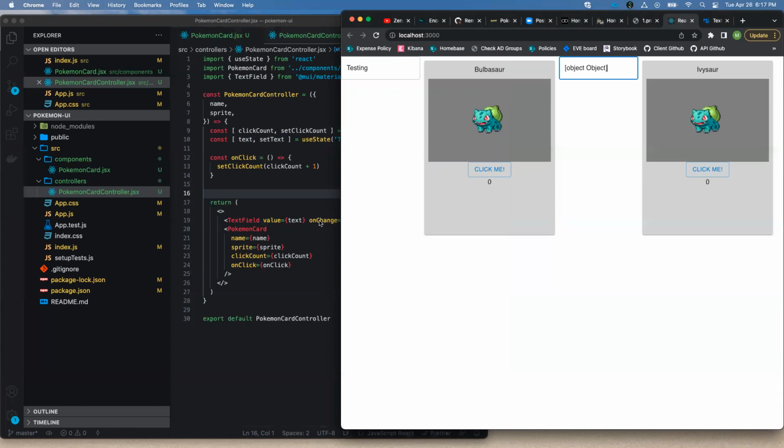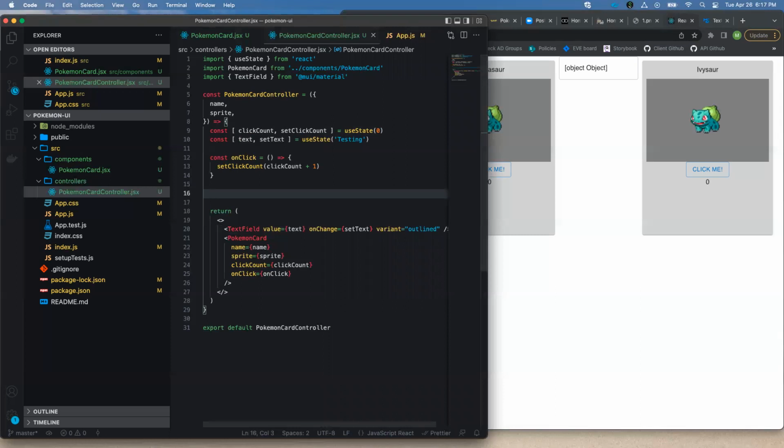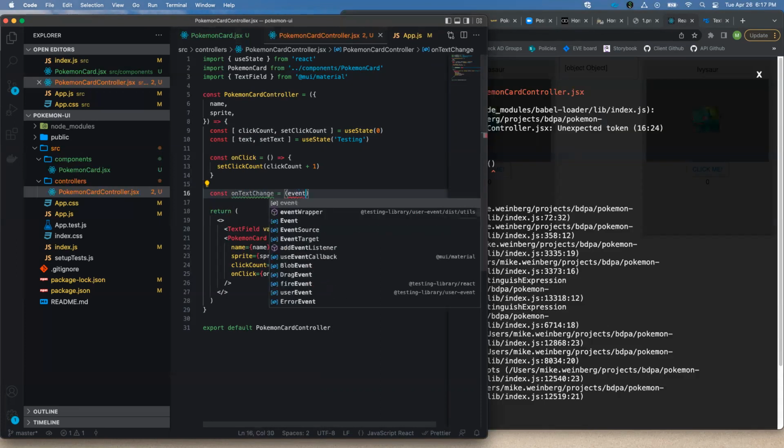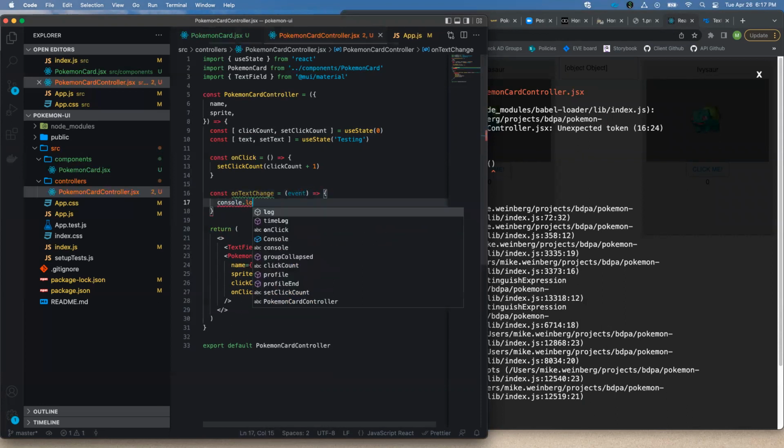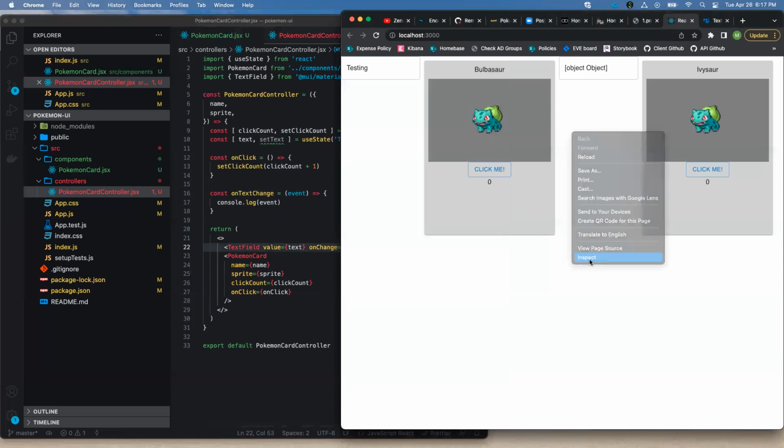Because what it's actually giving it on change is, and you see it stringified as object. So it is giving it an object. And I'll make another function real quick to show you what that looks like. I don't know if it's the vanilla HTML event object or if it's slightly different, but I'm going to create const onTextChange equals, excuse me, event. And I'll console log the event so we can see what that looks like. And I'll replace setText with onTextChange.